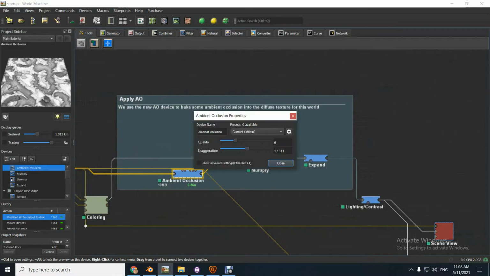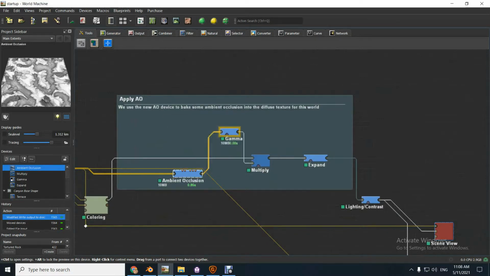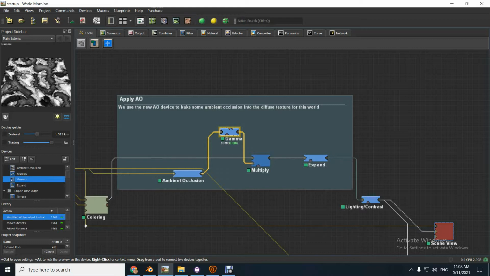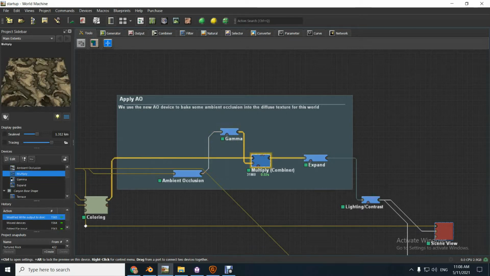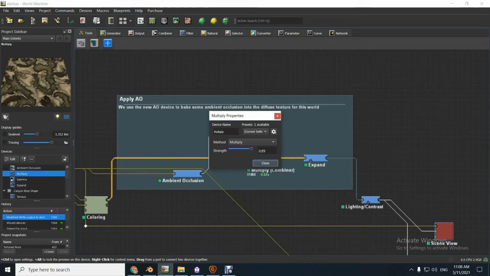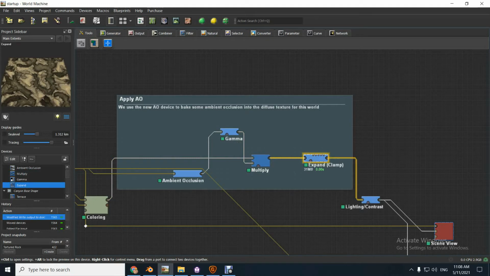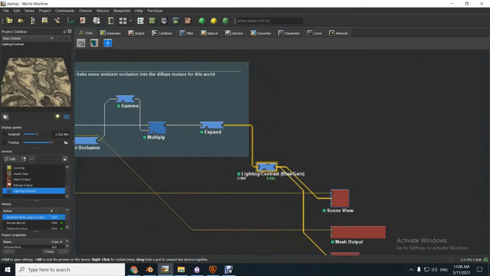You can adjust all the settings by changing the quality and exaggeration. I'm not going to change any of my settings because I'm really happy with it. But if you double click in the middle, don't click these little dot things because that's the connections, but just double click on the thing in the middle. You can adjust it as it goes along. You can change these settings, strength, lighting, contrast.